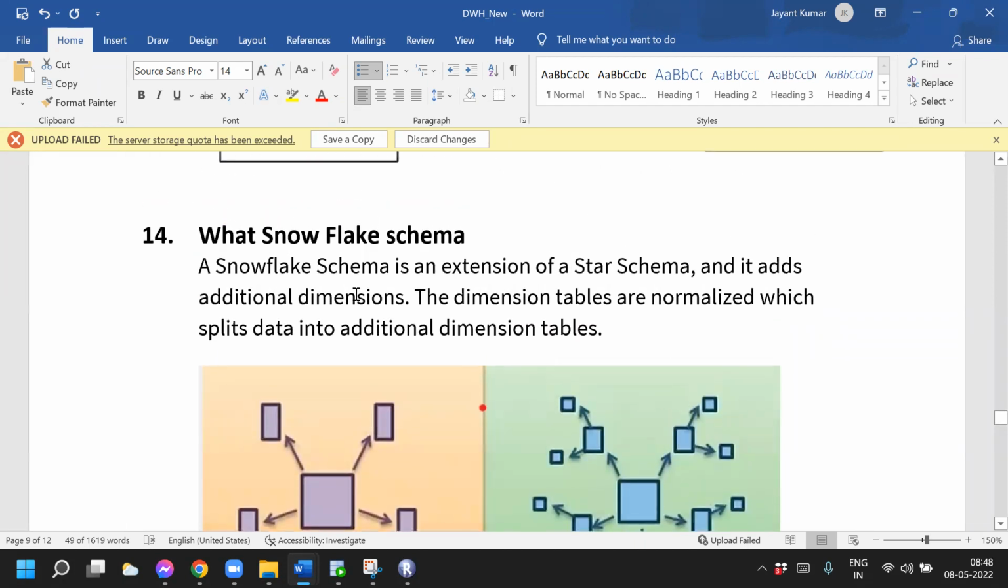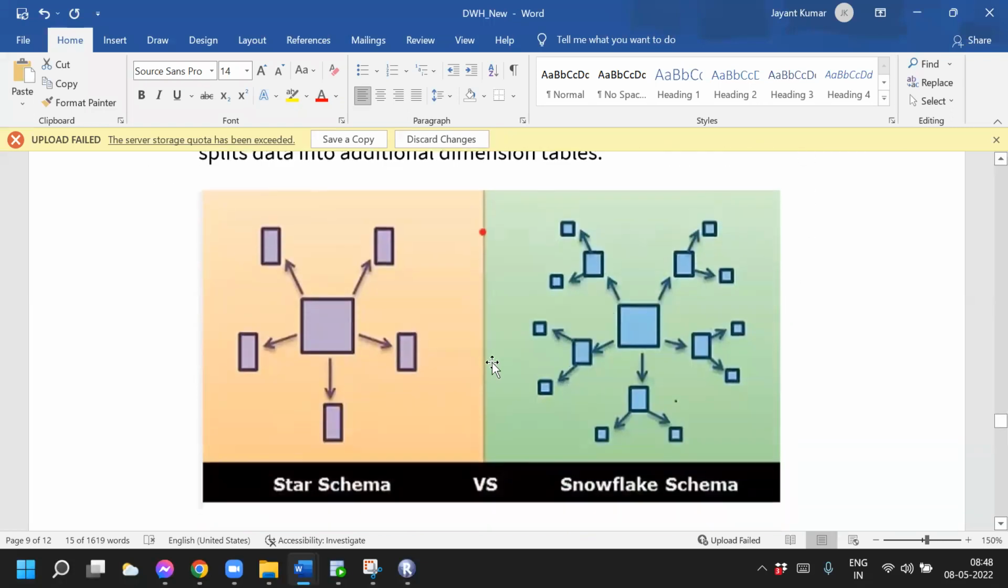Means what? Let me go through the definition first, and then we'll come back to the snowflake diagram and I will explain with an example. A snowflake schema is an extension of a star schema and it adds additional dimensions. If you see the star schema diagram, these are the surrounding dimensions, and these dimensions will be extended further. More dimensions will get added, depending on the requirement.